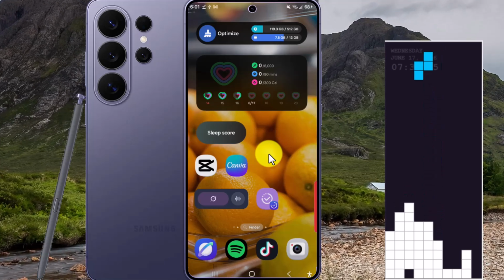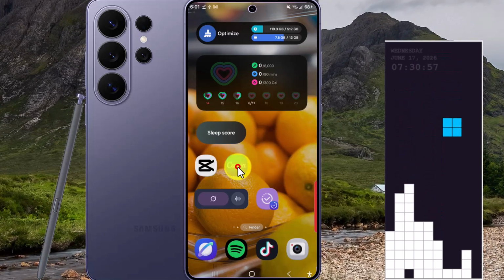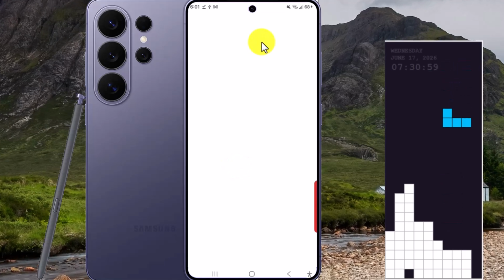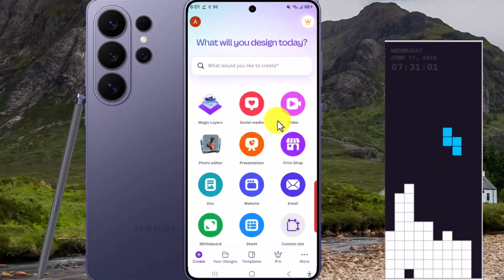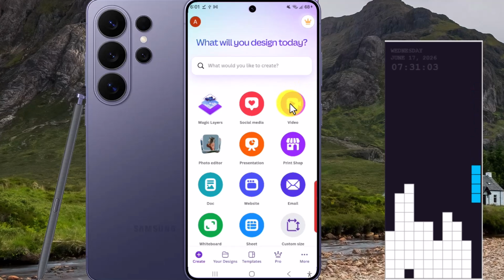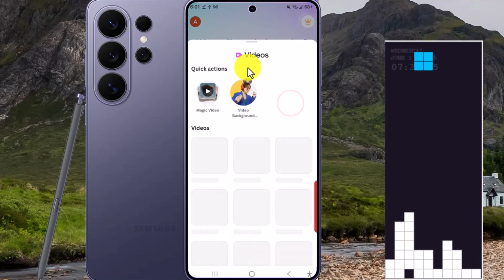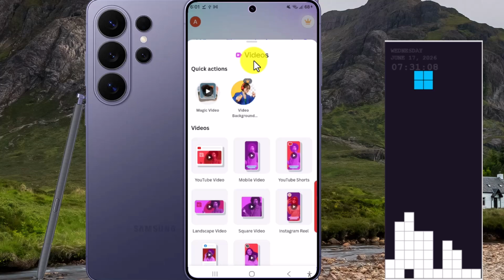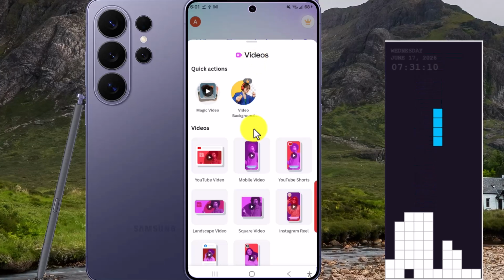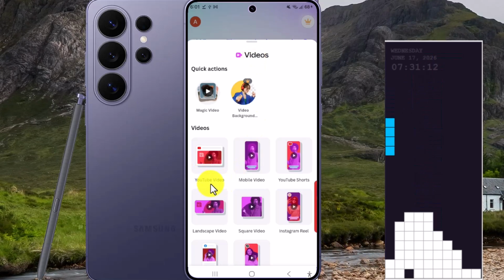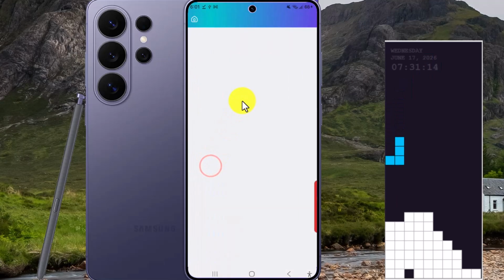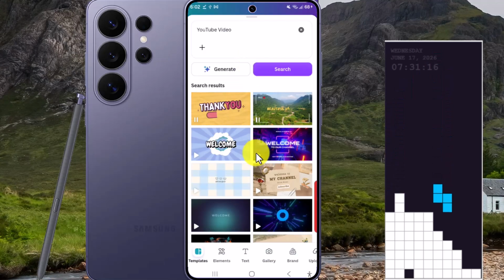Let's get started. First, open Canva on your device. You can open an existing project or create a new project. For this example, I'll create a new video, tap video, then choose the design type you want to use. For this example, I'll select YouTube video. Next, select a template to continue.